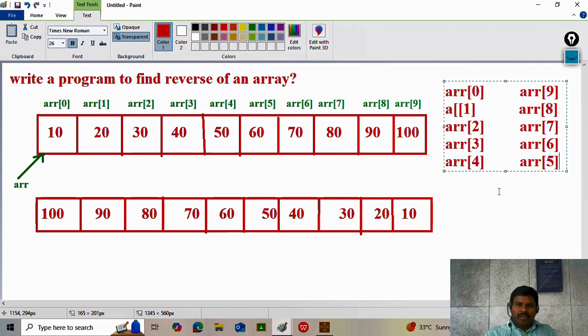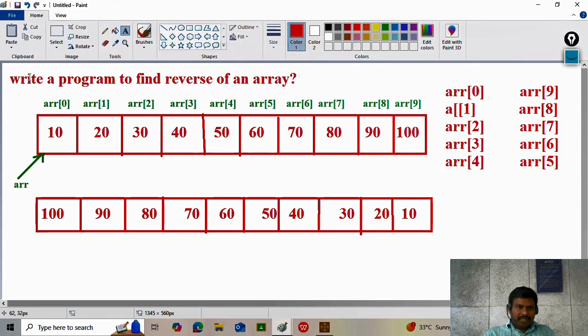So now we have to interchange half of the array. Here the size of the array is 10. You have to interchange up to half. Here the index starts from, the I value is 0, 1, 2, 3, 4.